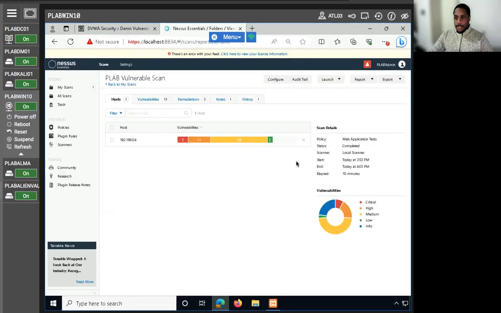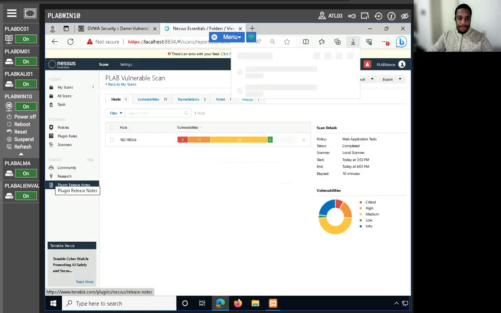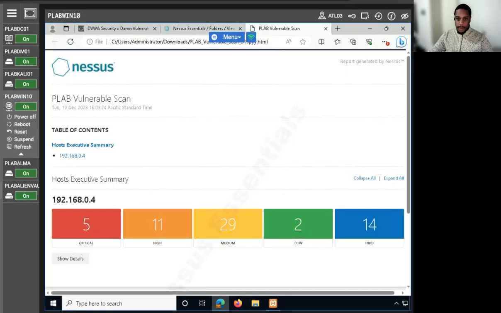All right, so the scan has officially completed. So as you can see here, we'll show you exactly how long that scan took, and also what level of the vulnerabilities that it found. So I'm going to take a look at the report as I mentioned before. I'll just do executive summary here. All right, open file should open up in another window.